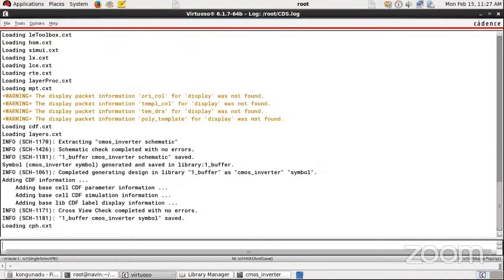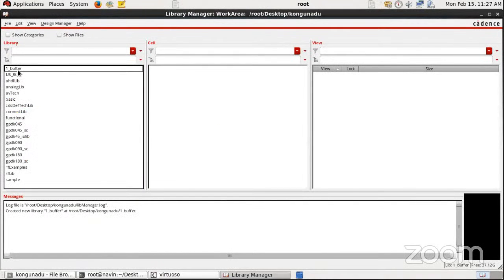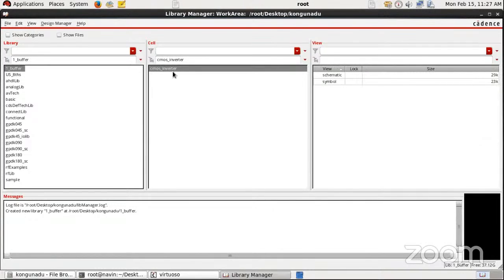Now, if you come back to your library manager, you can see. So under one underscore buffer, the library that I had created, I have a cell now. And for this cell, I have created two views. One is the schematic and the other one is symbol. So this is the reason why we call it as custom IC design. We create everything manually, okay, as per the requirement. Okay, there is no automation involved here. Everything is done manually by the designer.